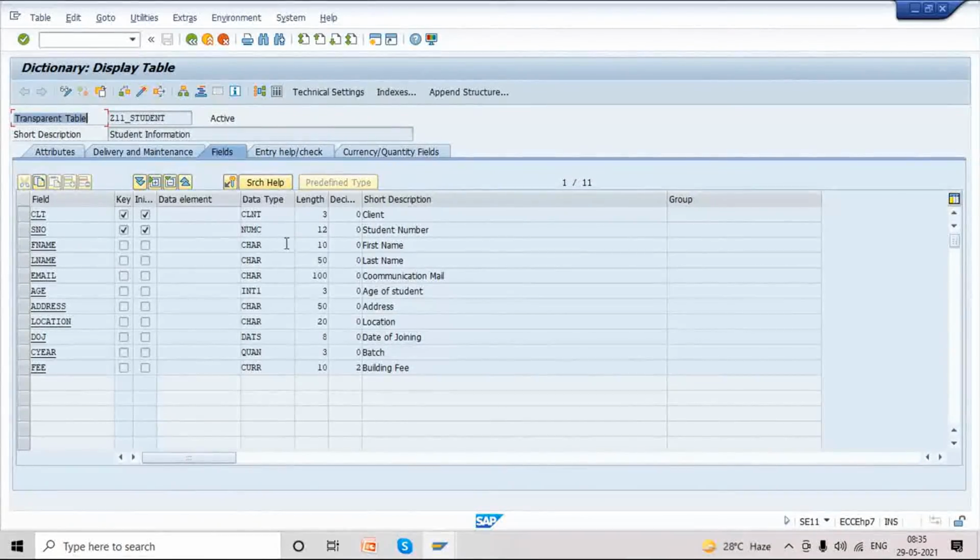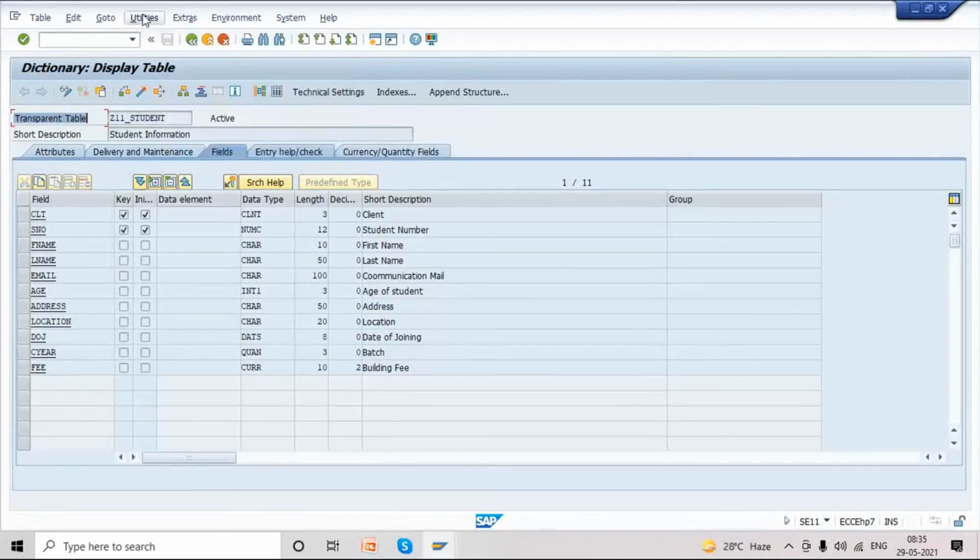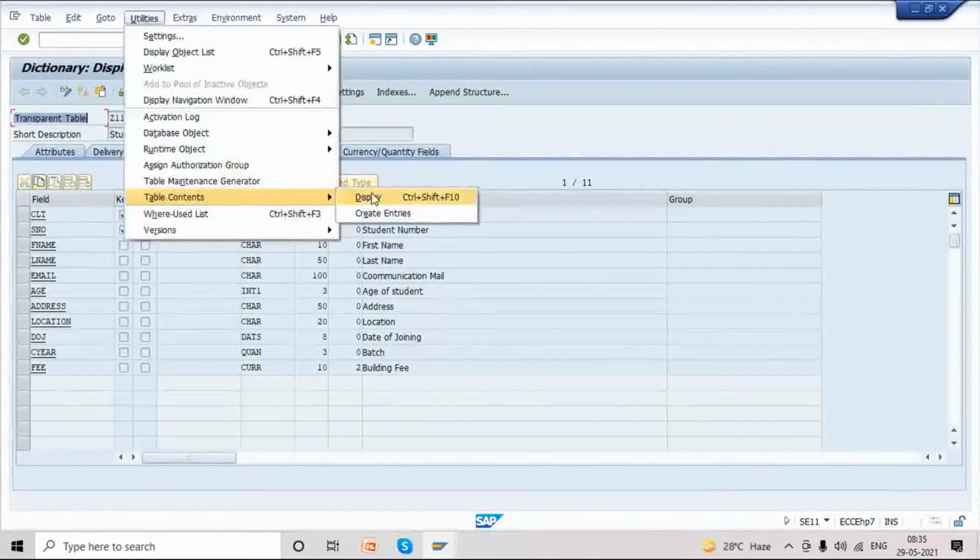With the predefined data types, today we created a table and discussed technical settings, which talk about database related activities. An enhancement category we discussed for copying the setup feature reference, and how to create entries and how to display the entries. And for maintaining multiple entries at a time, we create a table maintenance generator.